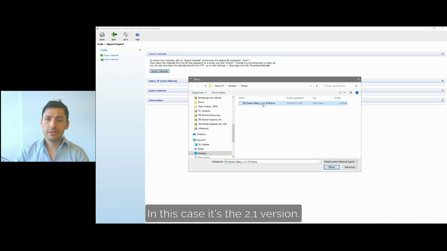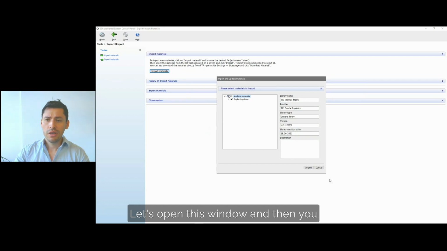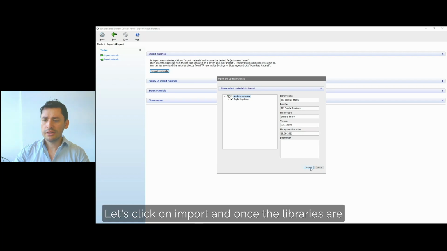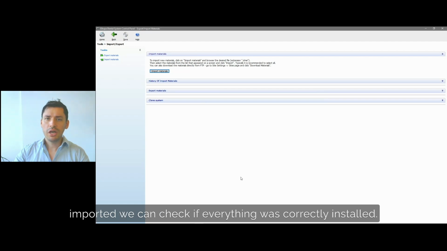In this case is the 2.1 version. Let's open this window, and then you can see that here we want to import the 3 Dental Matrix libraries version 2.1. Let's click on Import, and once the libraries are imported, we can check if everything was correctly installed.